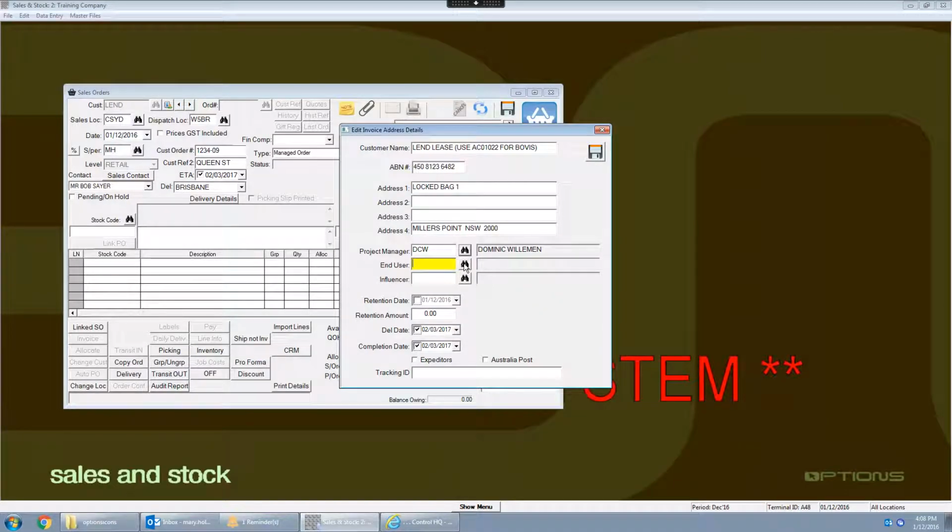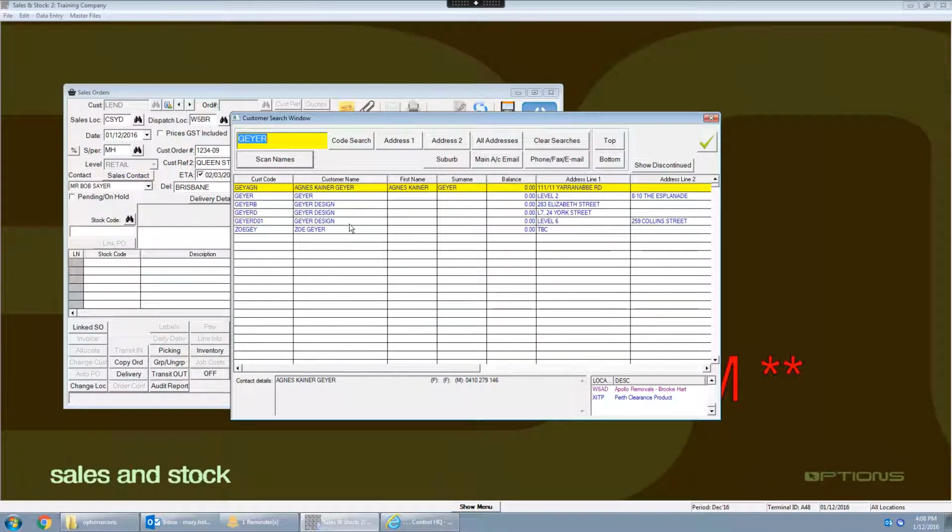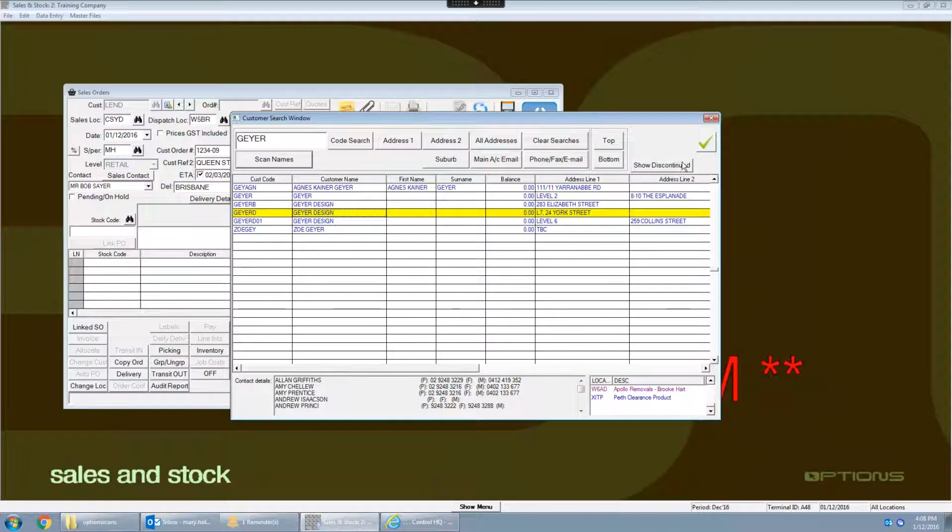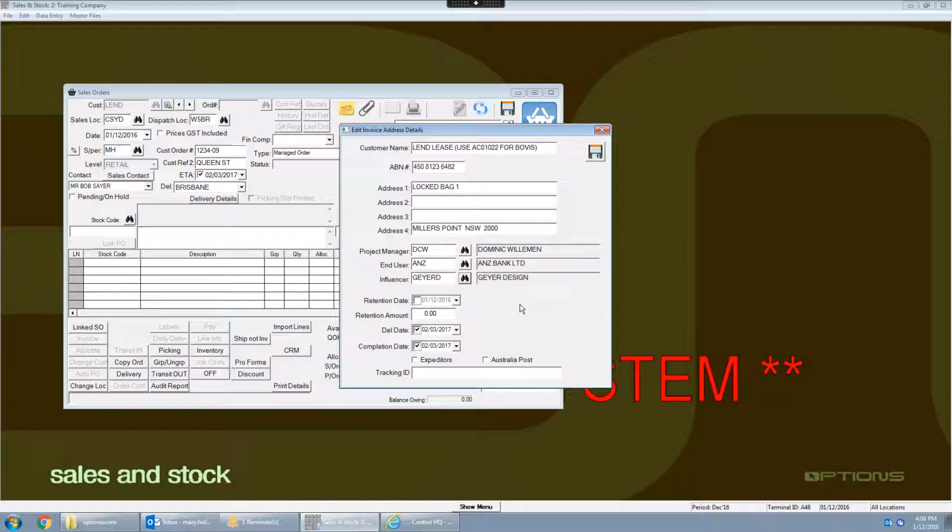The end user we know is ANZ, so we can key in ANZ, and then that brings up the customer. The influencer, in this case it's Gaia, so enter in Gaia and click the binoculars, and we know that it's Gaia Design in York Street. We'll select that.